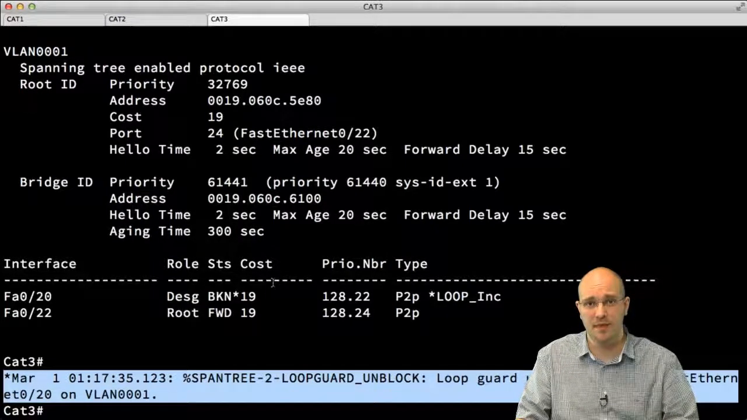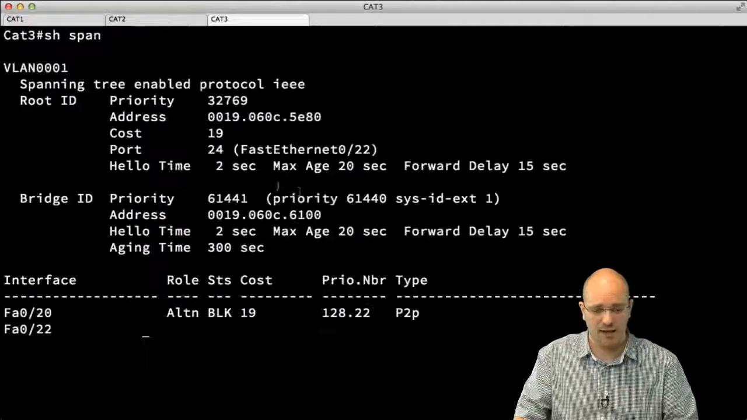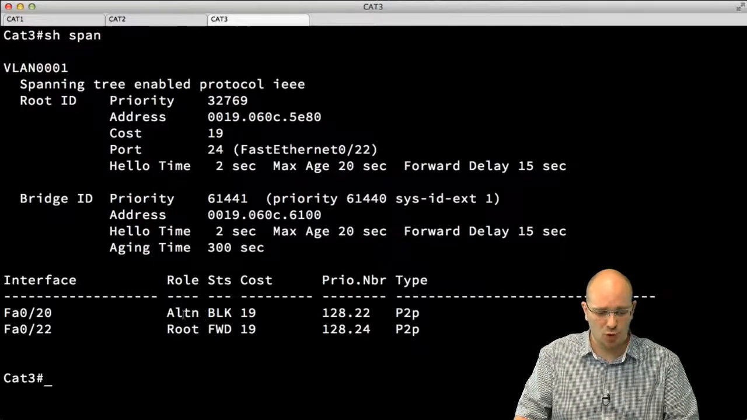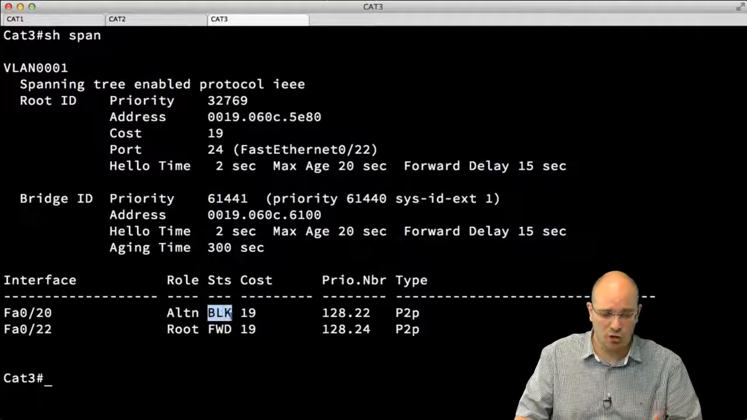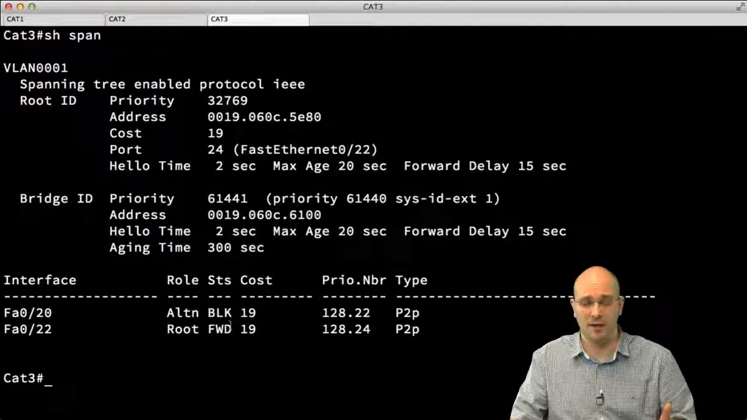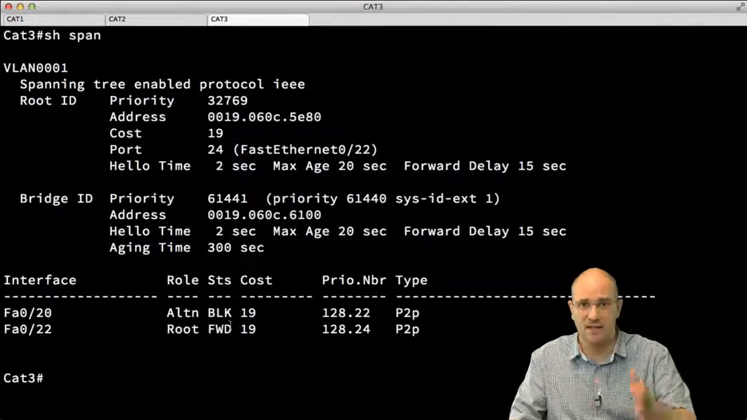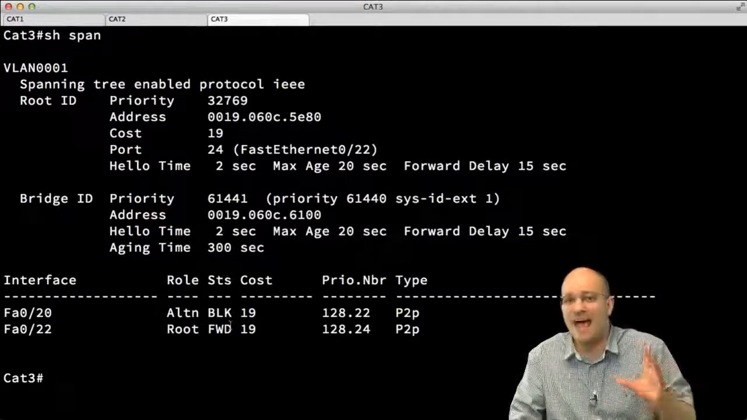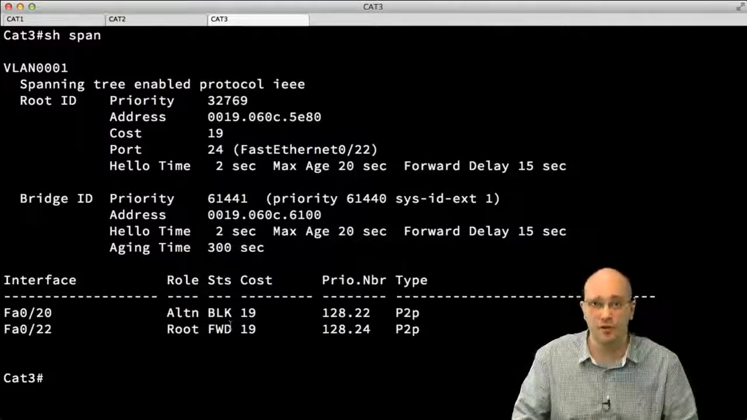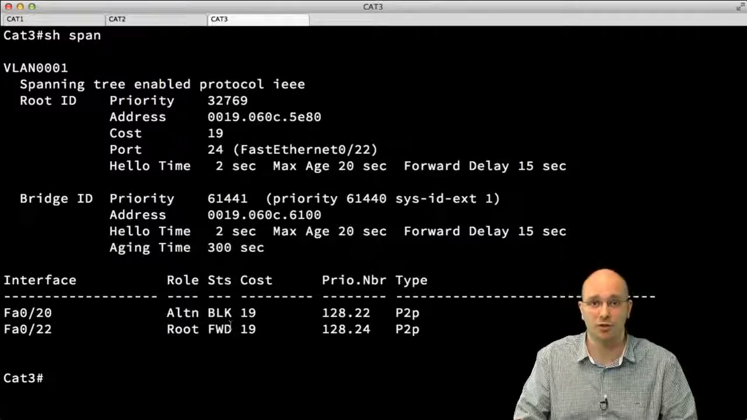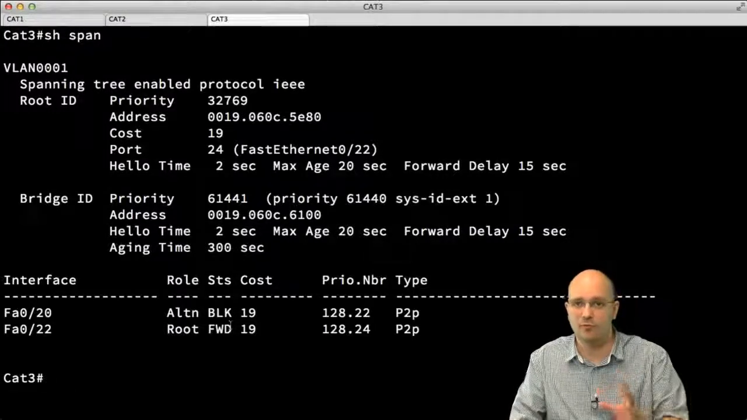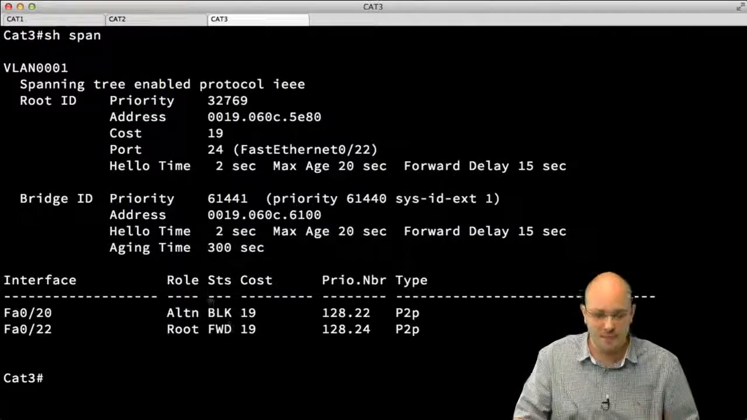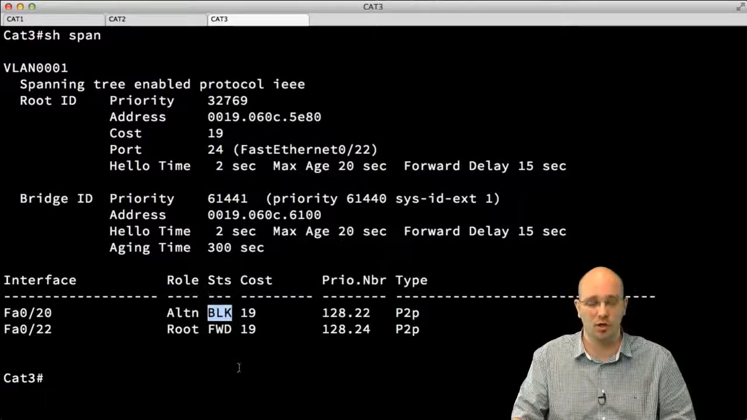But this doesn't mean that the port is immediately forwarding. The port now needs to go through its usual motions. It is either going to go into becoming a listening and learning port if it needs to transition to forwarding state, but that's very unlikely to happen unless we received an inferior BPDU. If we received an inferior BPDU from cat2, this would happen. But we received a superior BPDU, which means that this port needs to go into blocking state.